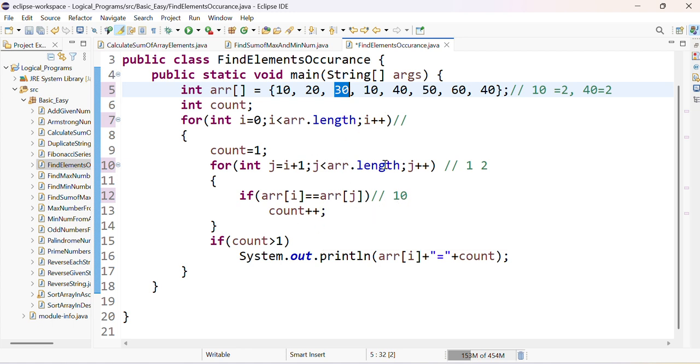10 is equal to 10 for the j value of 3. Here j will be 3, array of 3 is 10. So 10 is equal to 10. Then count will increase from 1 to 2, because initially it's 1 and now it is found again. That's why I have taken count equal to 1. It will now increase to 2. The count will become 2.